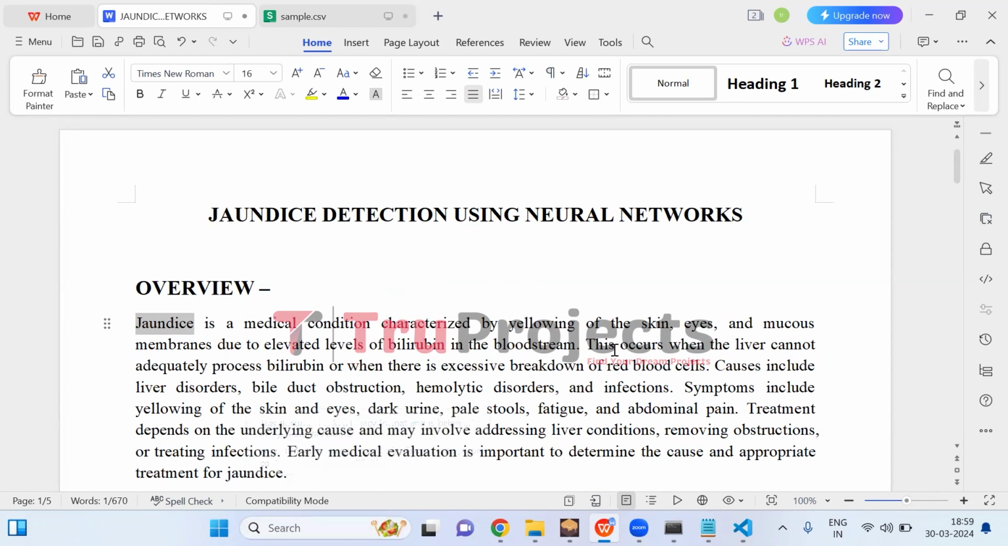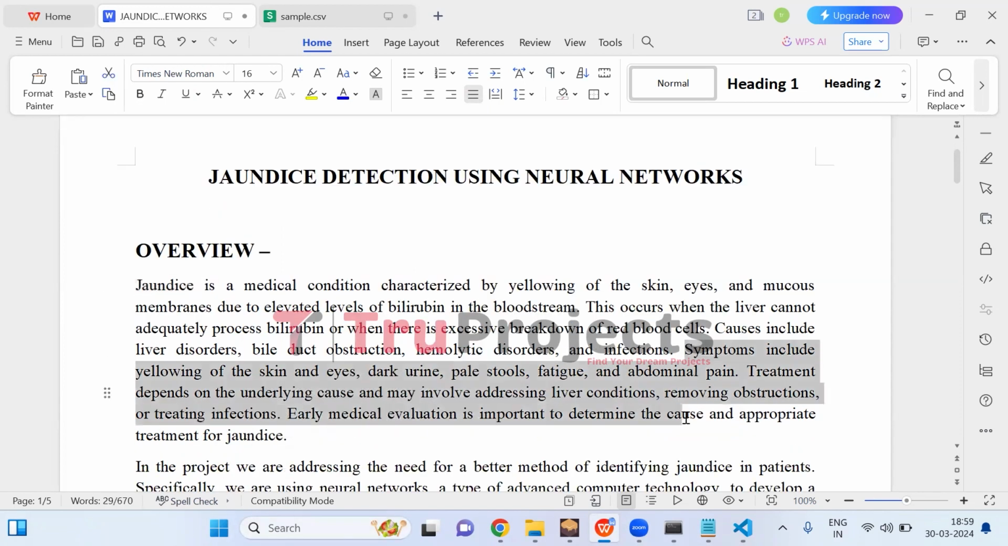There are various symptoms of jaundice. The common symptom of jaundice is yellow-colored skin and eyes. So, if a person has yellow eyes and skin, we can say that the person is suffering from jaundice. Besides this symptom, there are other symptoms which are tiredness, dark-colored urine, pale stools, and abdominal pain.